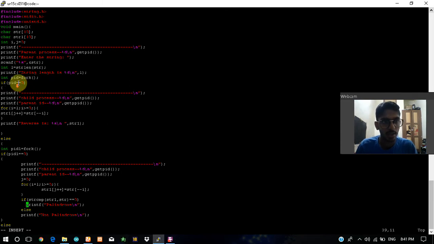If function is there, if parent ID is double equals to 0, it will print the child process ID and the parent ID. After that, a for loop is there for i equals to l minus 1, i is greater than equals to 0. Then string 1 of j plus plus will be equals to string of minus minus i. Then a print function, it will print the reverse of the string. Else it will go here, integer parent ID 1 will be equals to the fork.